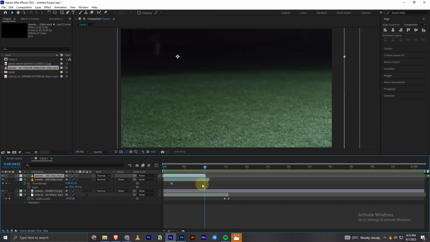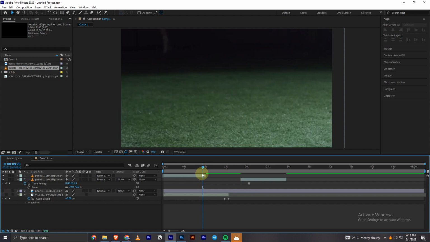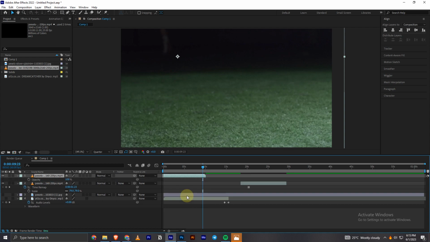So what I can do to fade this clip is, first I have to go on to the opacity settings of this video. So in order to do this, I'll select the video, and then I can click on the T on the keyboard, and then as you can see the opacity controls pop up.